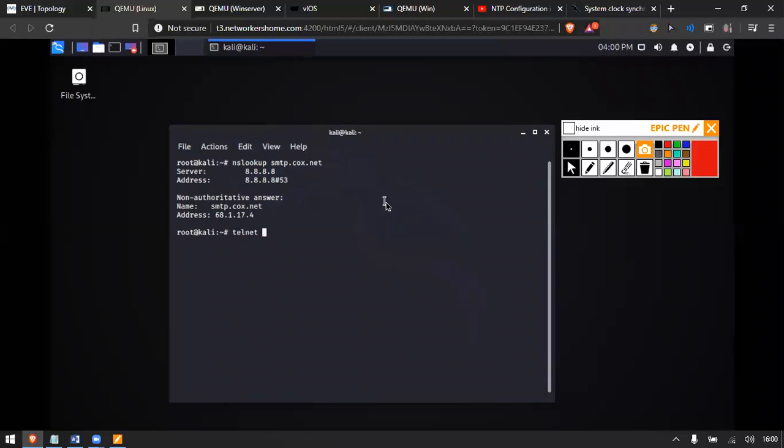Telnet smtp.cox.net space 25. If it connects, this means we are connected to SMTP. Let us see if it connects. I will pause this video.